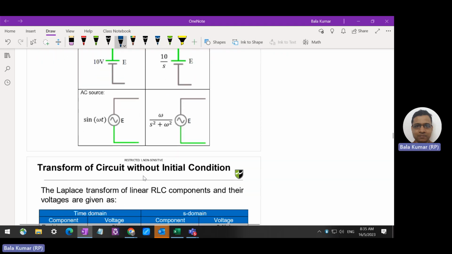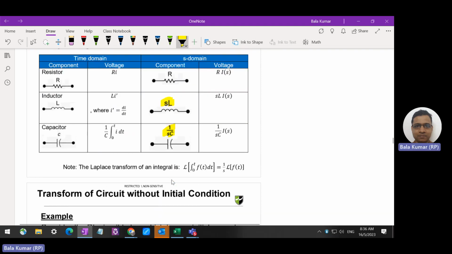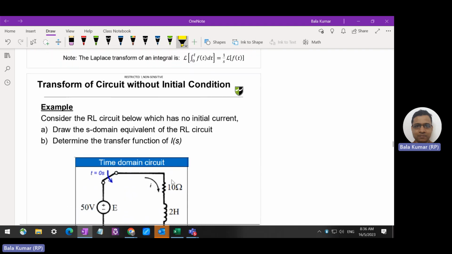Now, how about RLC components? For R, the transform is straightforward. It's exactly the same. R in time domain is still R. An inductor L in time domain becomes sL. And a capacitor in time domain becomes, in S domain, 1 over sC. Now let's look at an example so that this becomes a lot easier to understand.